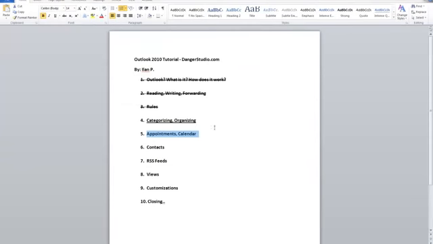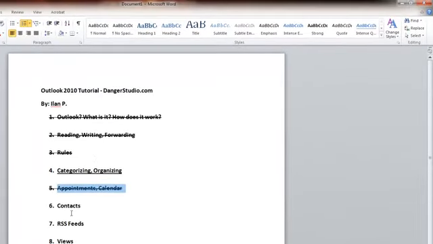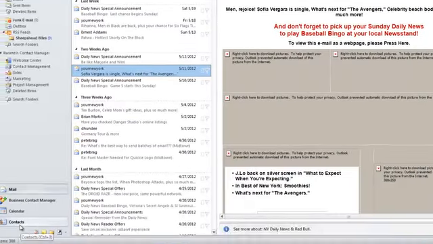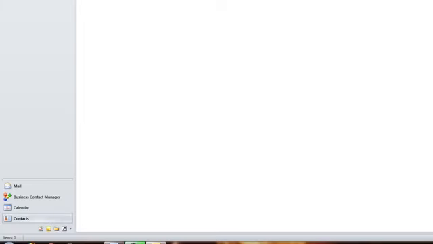So let me go back to Word, kill this one, and let's jump into contacts, which is number 6. In Outlook, again, you have your mail, your calendar, and your contacts. I'm going to go to contacts, and in contacts, again, ignore Business Contact Manager. I'm not going to follow on that.